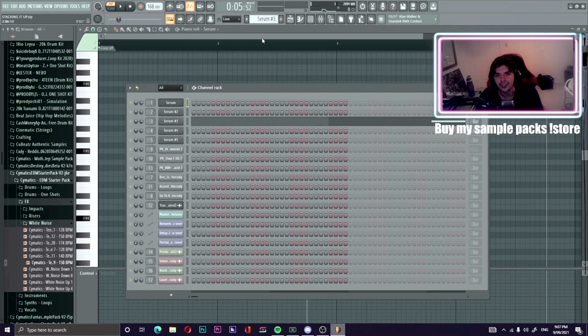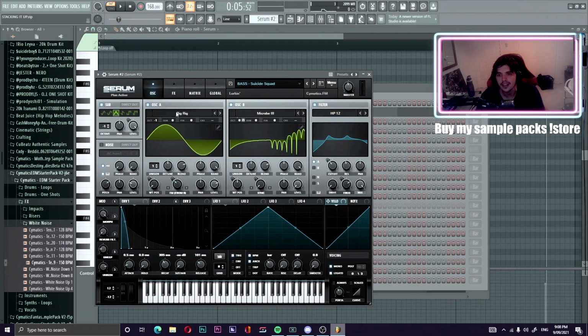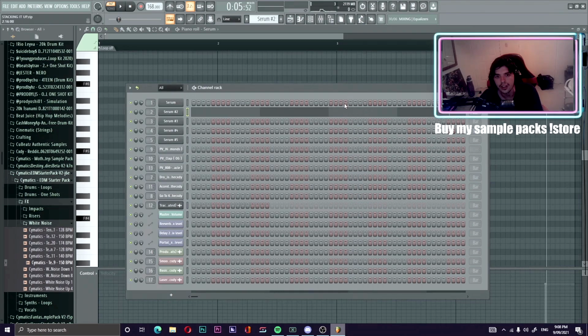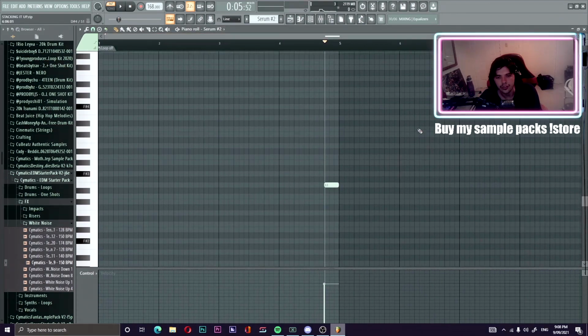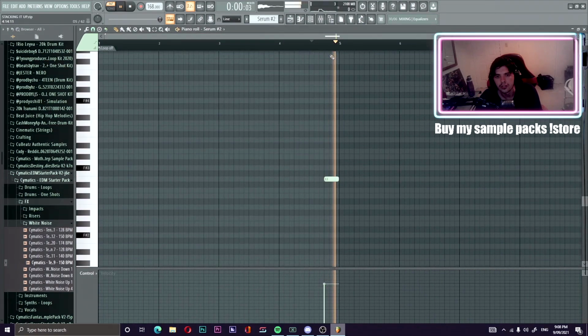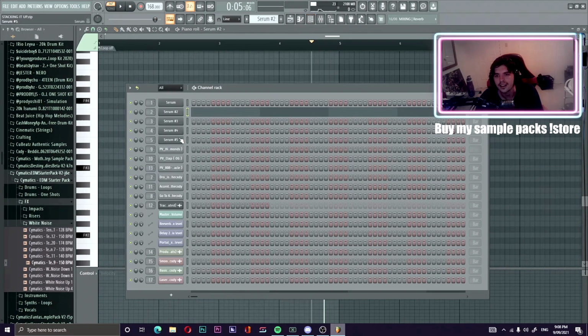Then with the basses, I started off with this one here, which yet again comes from the Cymatics kit. It's literally just called Suicide Squad, and it sounds like so. It's just like a yoink practically.